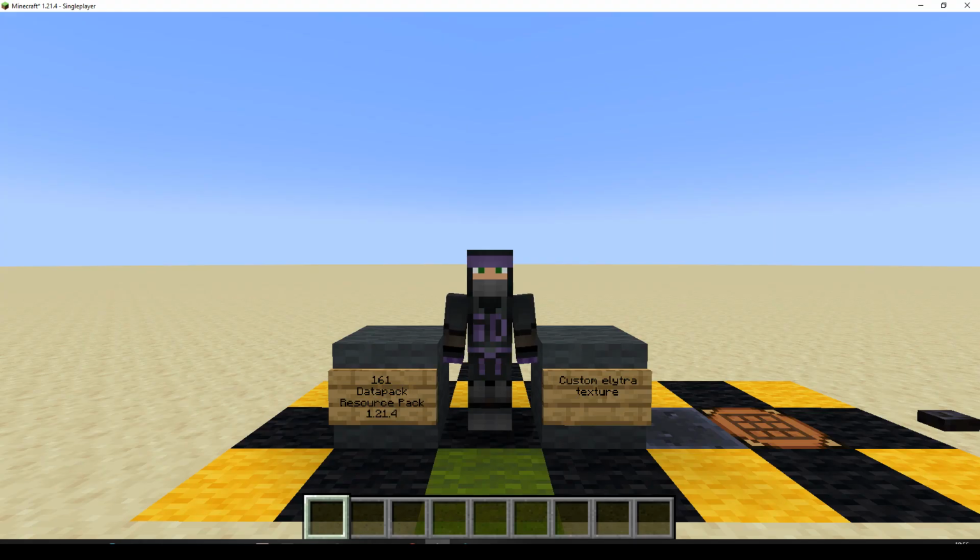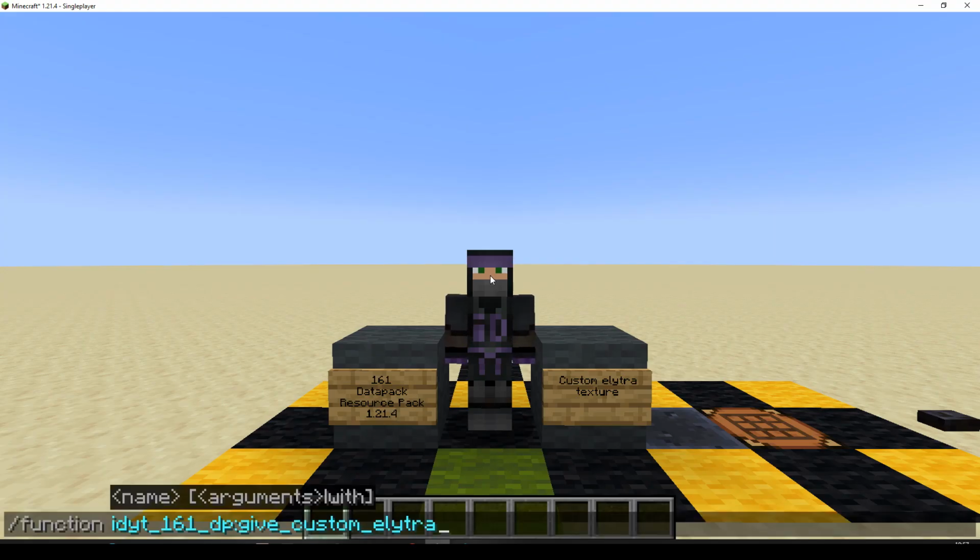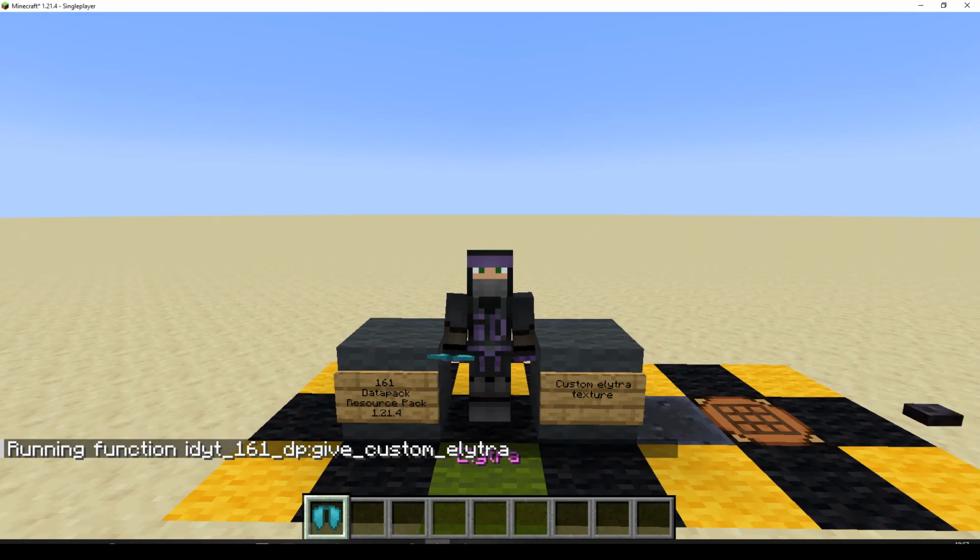Nice and quick. We're making a custom elytra texture. Now, for this, we only need a resource pack. I do have a data pack, but that's just so I can upload it to Planet Minecraft, and it is just running one command. So let's start with the function and give myself the elytra.